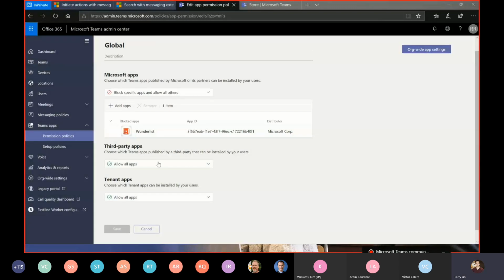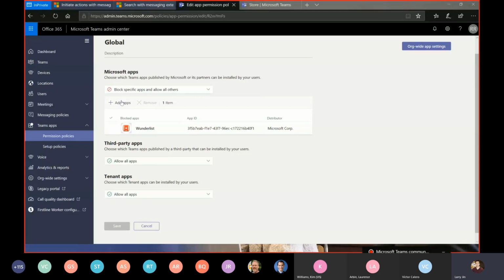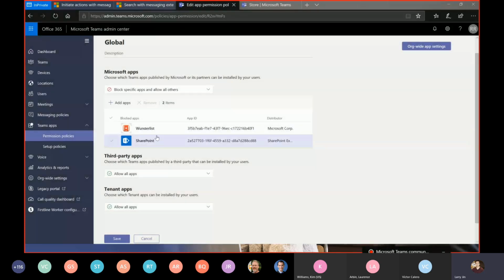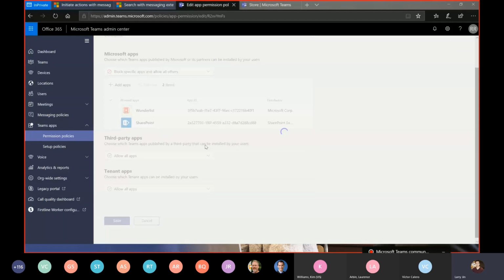I was searching in the wrong list, actually. So these are all the Microsoft apps only. So actually, if I search something like SharePoint, that should show up. There we go. So I can add SharePoint to the list of blocked apps here. And so that'll prevent users from using this app. So if I click save, that'll make the update.